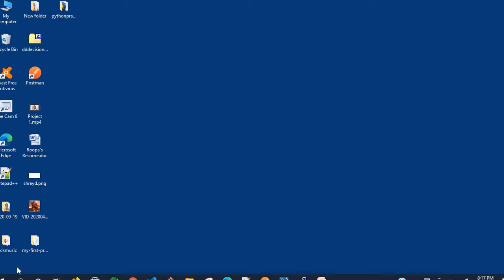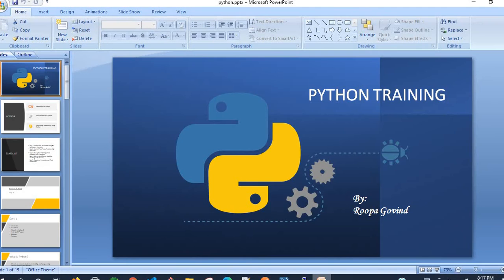Hello everyone, we are learning Python. Today's topic is data types. Python is very easy when compared to other programming languages. Here, the four main data types in Python are integer, float, string and boolean.